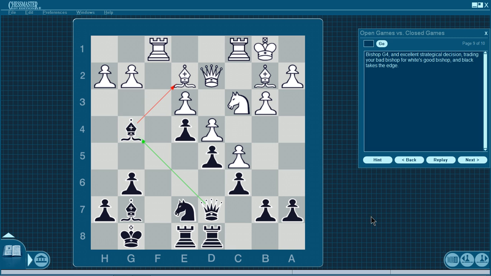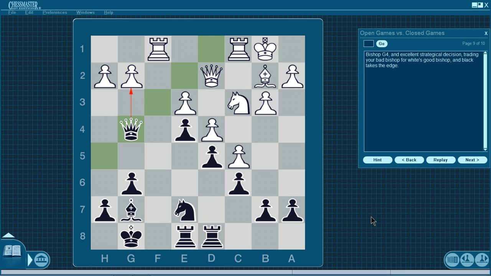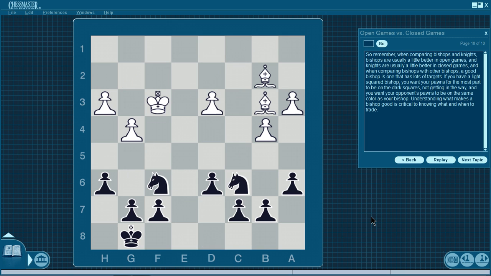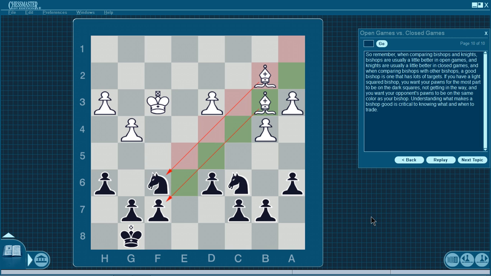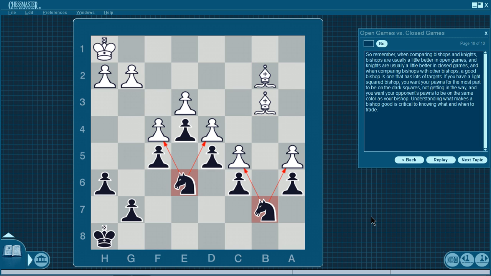Bishop g4, an excellent strategical decision, trading your bad bishop for white's good bishop, and black takes the edge. So remember, when comparing bishops and knights, bishops are usually a little better in open games, and knights are usually a little better in closed games.